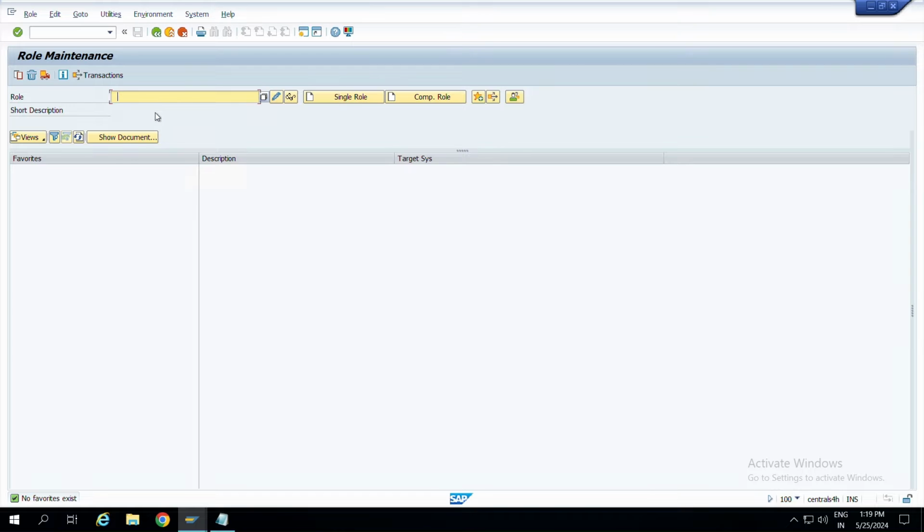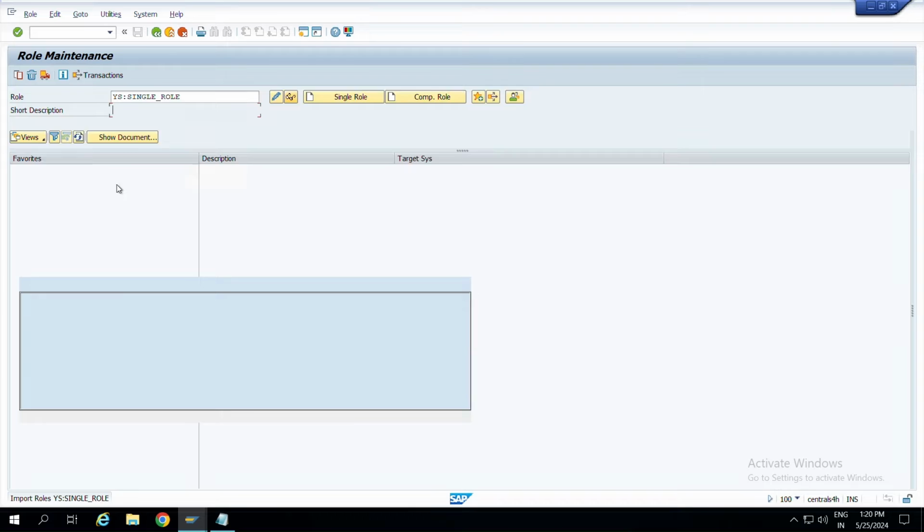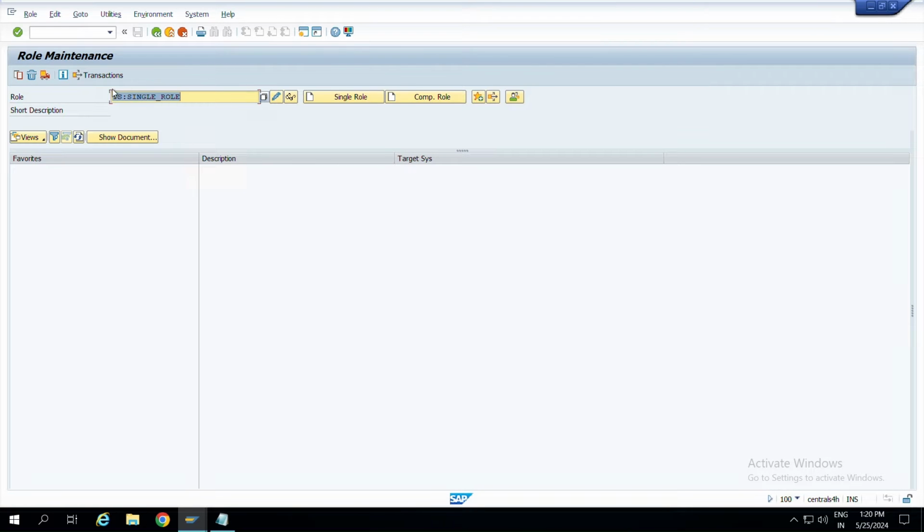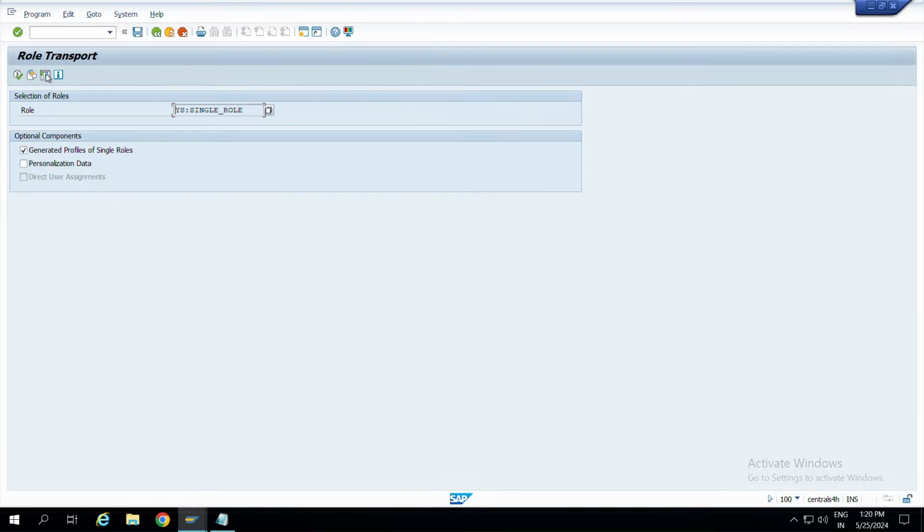The first one is a single role, where you want to transport only one role that you have created. So you have to enter the role here. I have already created a role. Once you add the role here, you have a truck option, so you can just click on that. Then you'll get these optional checkboxes: generated profiles of single roles and personalization data. You also have direct user assignments, which is already grayed out.